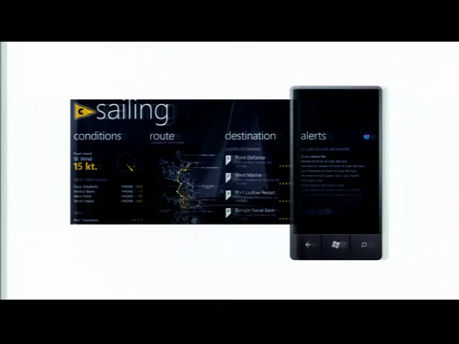And so, for instance, if we have this application in Windows Phone, we can see how this one is already integrating or aggregating. It's a mashup of different information. We have the weather conditions, right? We have routes, which is a maps and GPS-related service. We have destinations, which could be coming from a popular sailing magazine, for instance. And we have alerts, which could be coming from the National Coast Guard alert system or something like that.